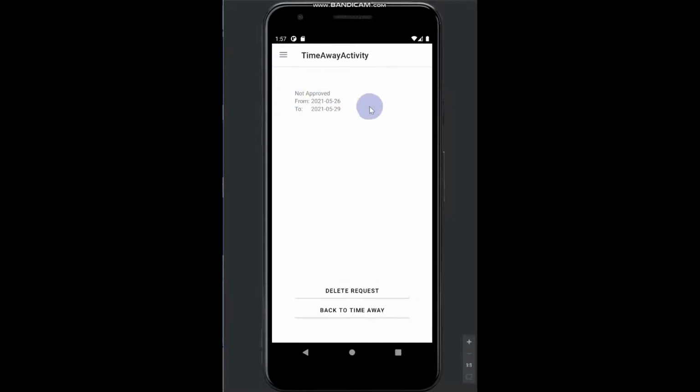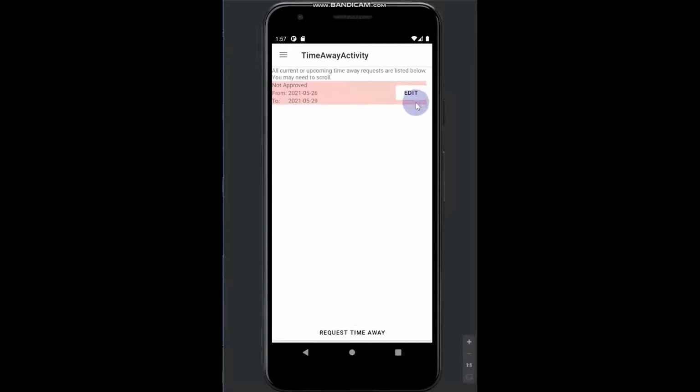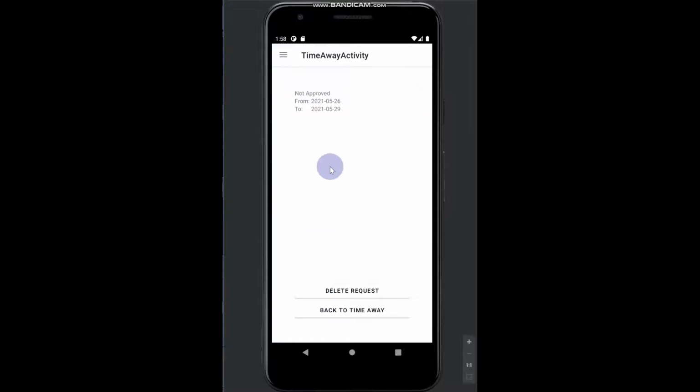This is again the request information. We can go ahead and go back to time away, which we'll do. But let's say we don't need this time away anymore, which is good because it's not approved anyway. We'll go ahead and delete that request. And it is no longer showing. We no longer have any requests.